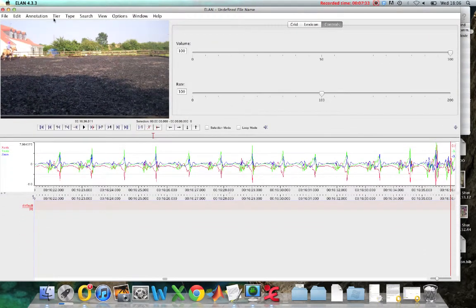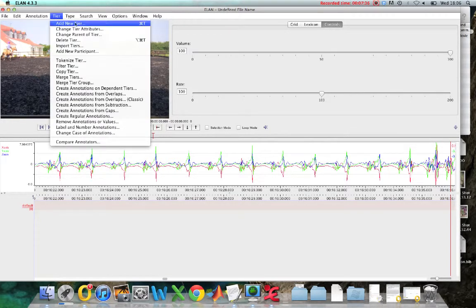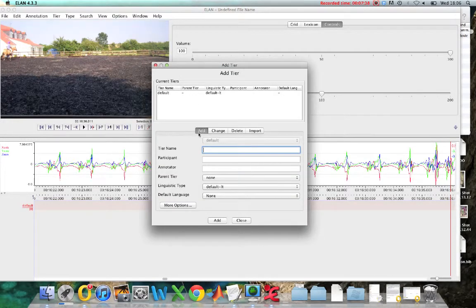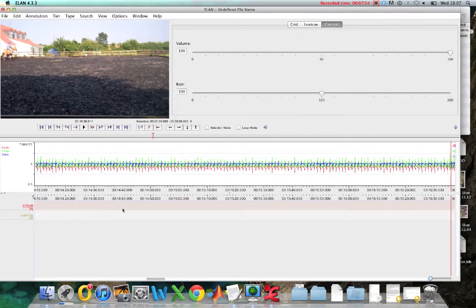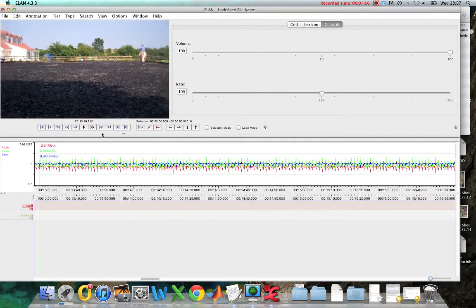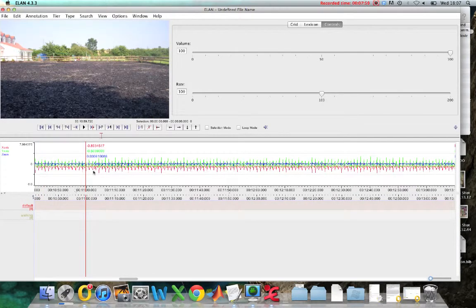To do this, I must first configure some tiers. And the first tier I'm going to call is called walking. So here I have a tier, and if I zoom out, I can go through the data, and everywhere where there is walking in the video, I'm able to pause and mark where the walking is occurring.